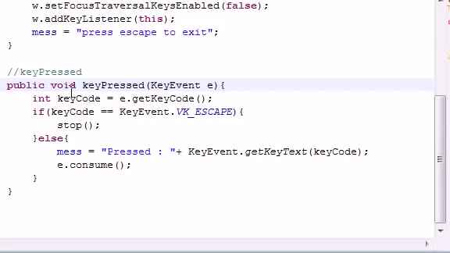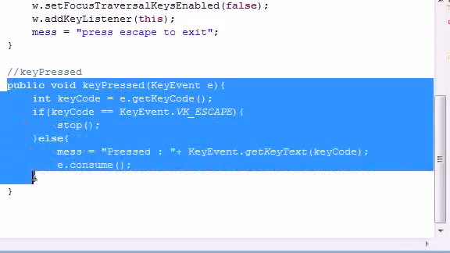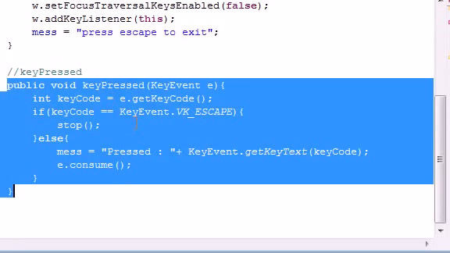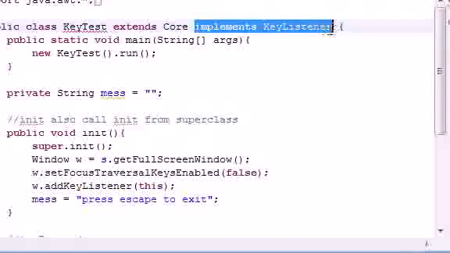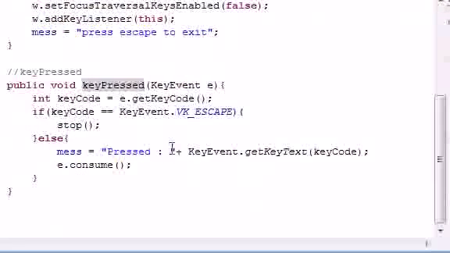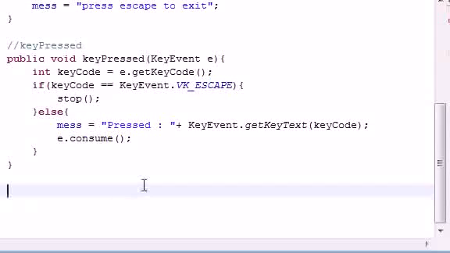And now that we learned how to handle something when the user presses down a key on the keyboard, we made two other promises to our key listener class right here. Since we implemented from it, we said we're going to tell you how to handle key presses when they press down a button, and also how to handle when they release a button. So let's go ahead and make that method right now. This is a lot easier than the last one.